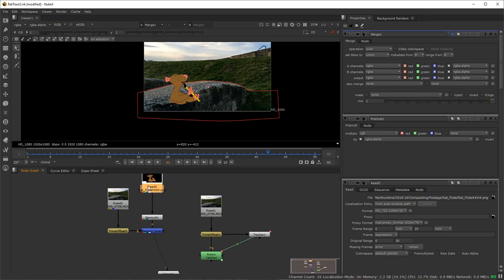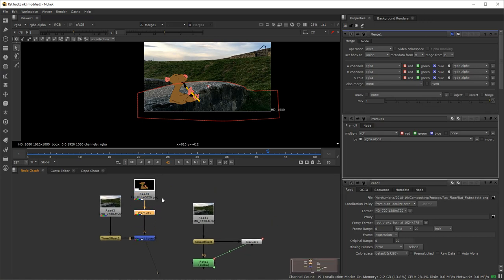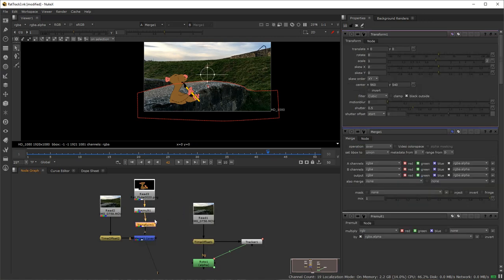I'm going to move these in place, and I'm also going to use the transform because I want to move this rat around. He's not in the right place at the moment, so I'm going to go Tab, TR, transform, just going to put that in place there so I can move and scale this rat. So I can move him to about here.